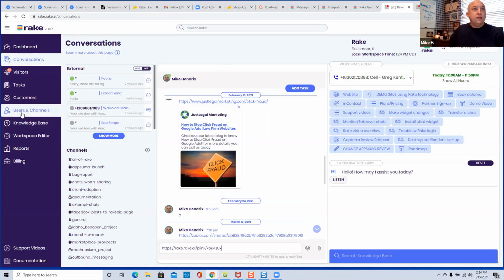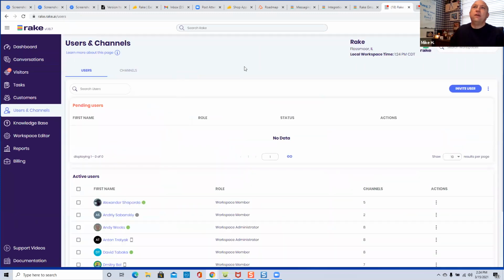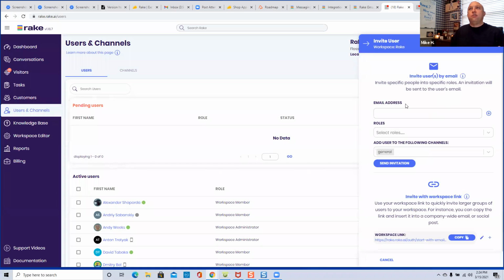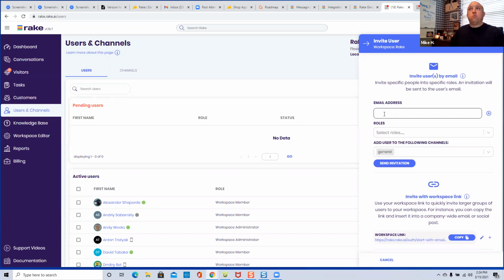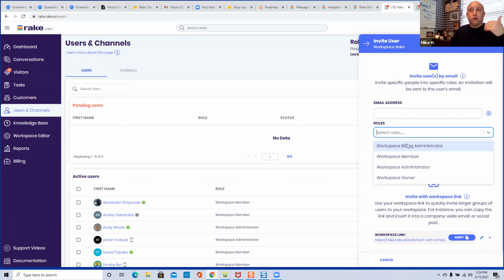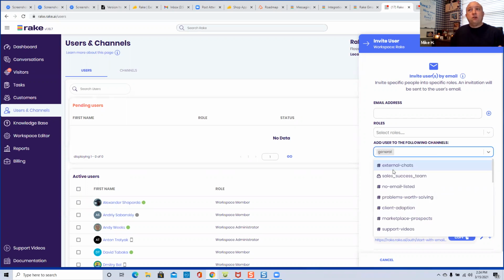Speaking of training or new employees, how do you add people to your workspace? Well, this is somewhat newer for us. You would click invite user to begin with. The functionality that you'll then see in here is actually pretty wide. So I can certainly invite someone specifically with an email, and I can even select the role that they're going to have for my workspace. And I can pick the conversation channels that I'm going to allow them to have access to.